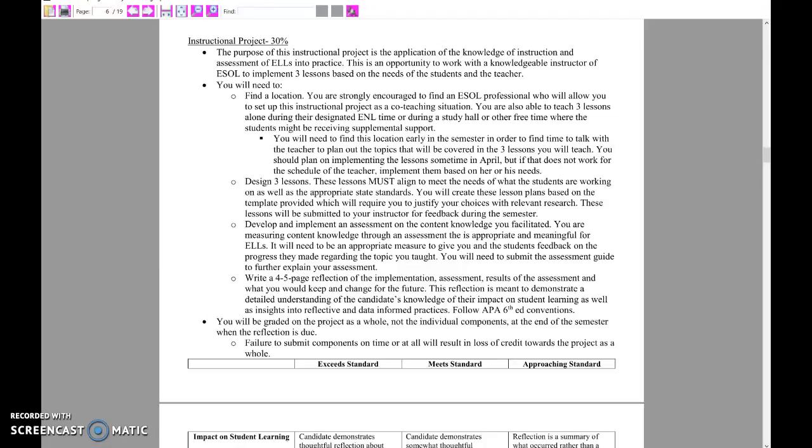One of two overarching projects this semester is the instructional project. This is worth 30% of your final grade. And the purpose of this project is to apply the knowledge of instruction and assessment of ELs into practice. It's also an opportunity to work with a knowledgeable instructor of ESOL to implement these 3 lessons based on the needs of the student and the teacher.